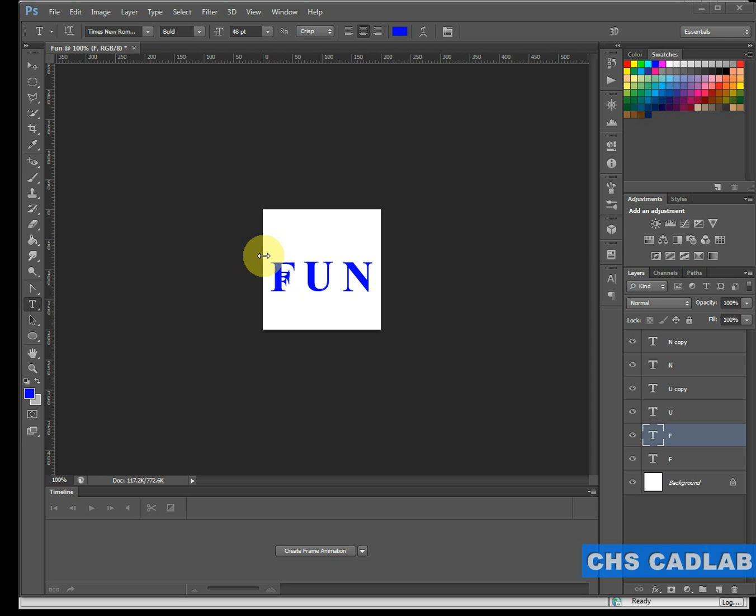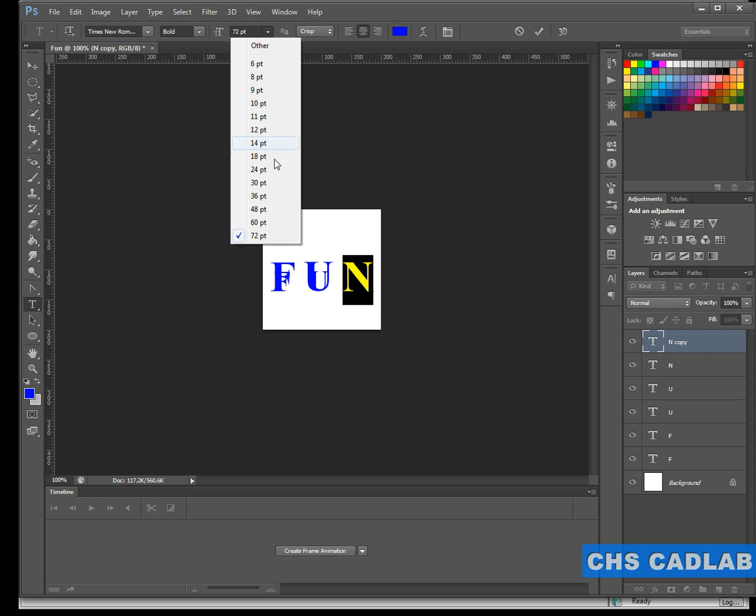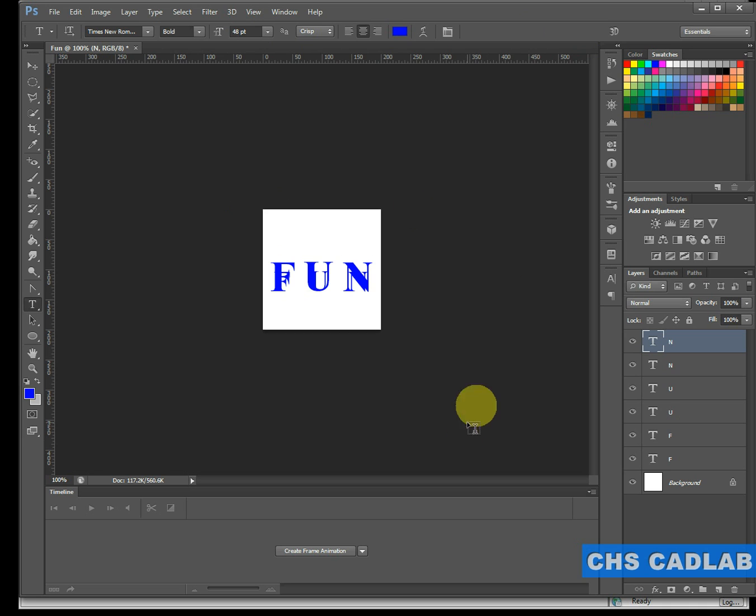I want to do that for each of the following layers. So the U copy is the same principle. Highlight it and change that to 48. Click the check mark. And then finally the N copy. Highlight that. Change that to 48. Click the check mark. Alright, so now you can see we have 3 different letter sizes, font small and font large.